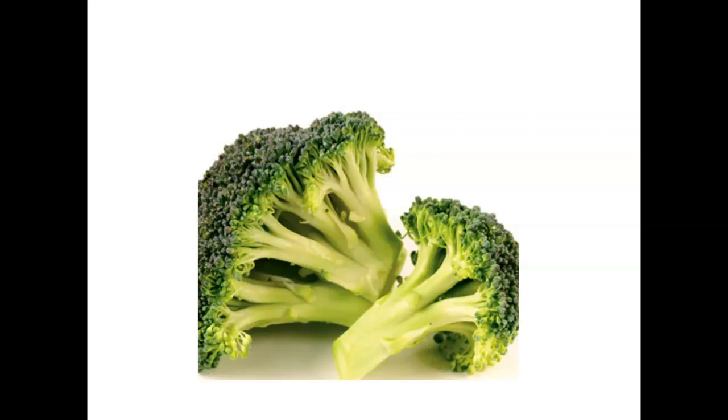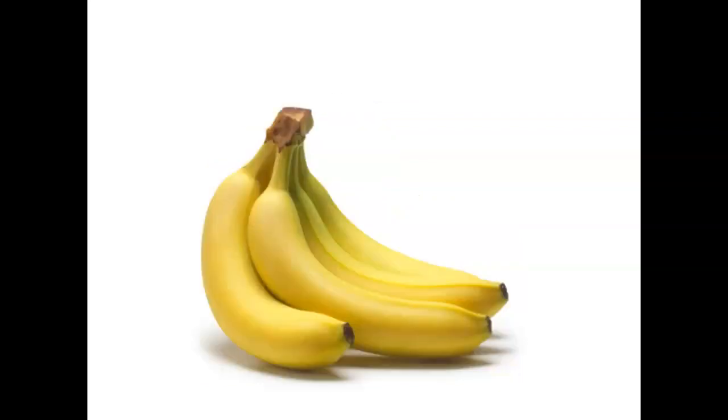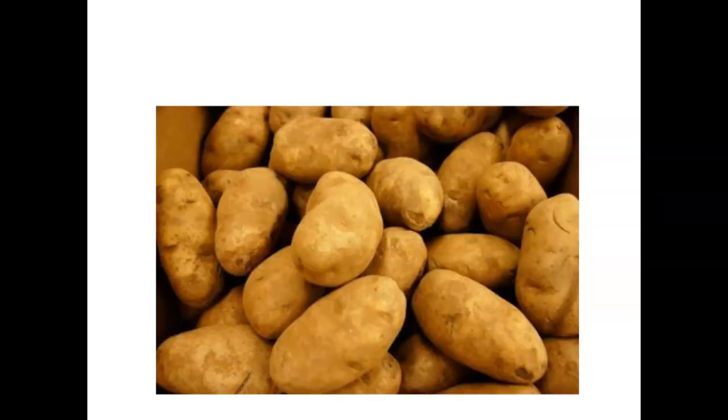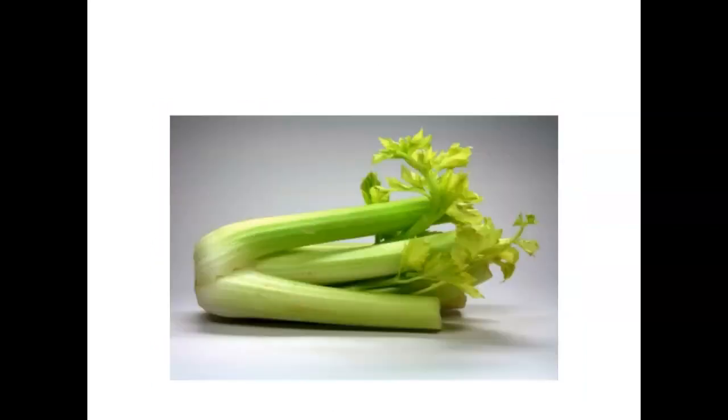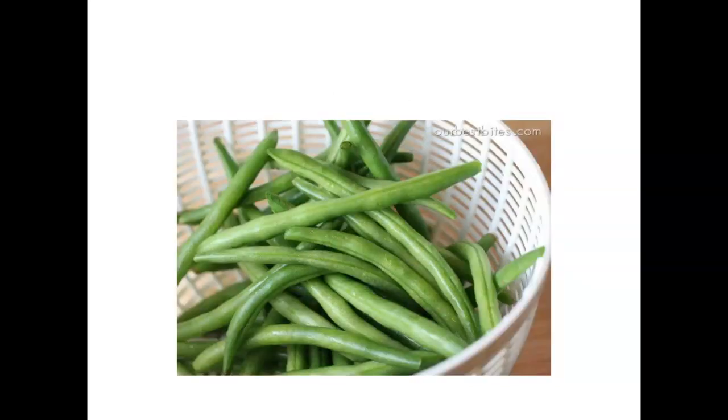Broccoli. Fruit or vegetable? Veggie. Banana. Fruit. Potato. Veggie. Everybody's favorite, right? Celery is veggie. Green beans.